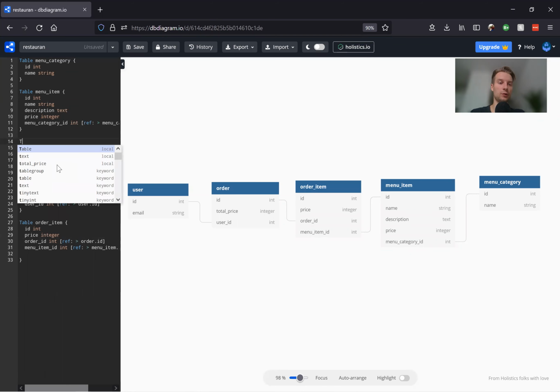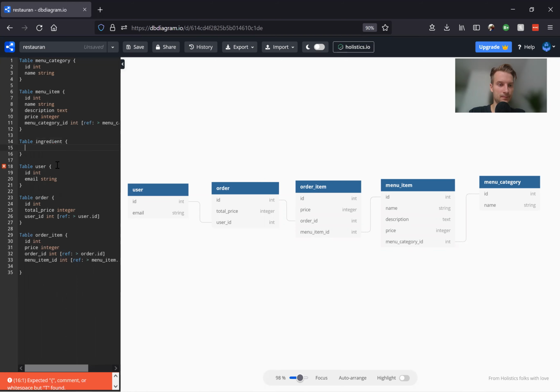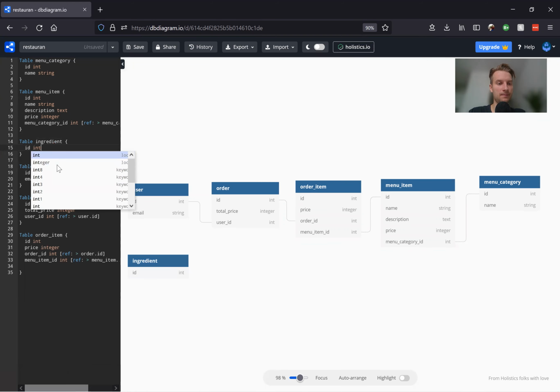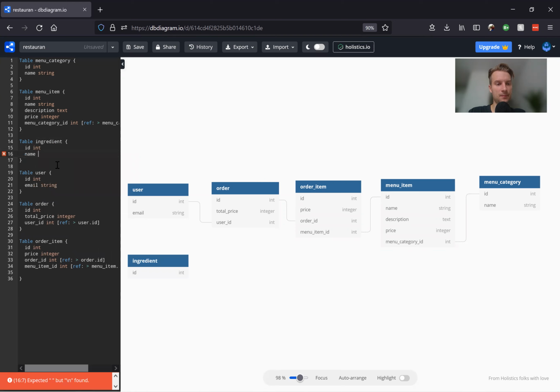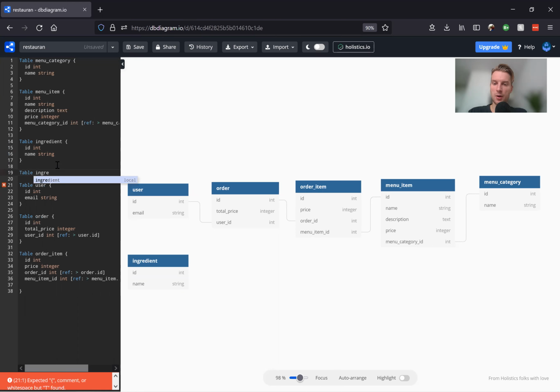So we'll add a table ingredients, ID integer, name, string, and our menu item will have many ingredients through ingredient items, or this can actually be a recipe. So I will create a table, menu item ingredients.